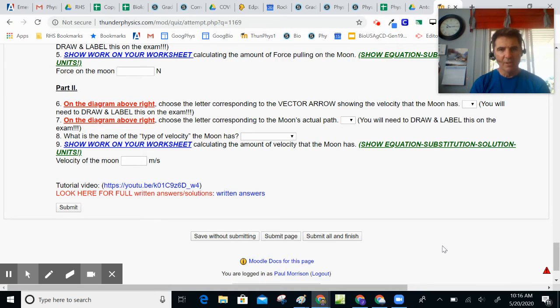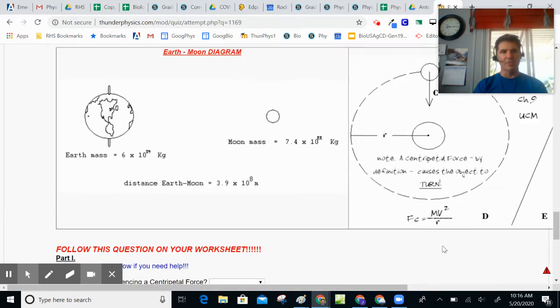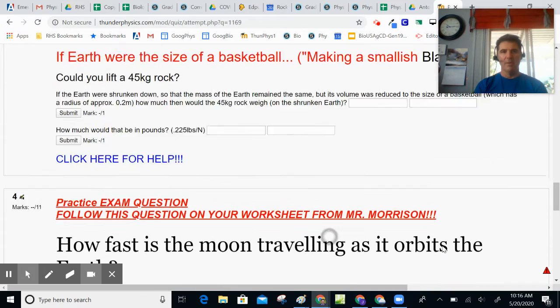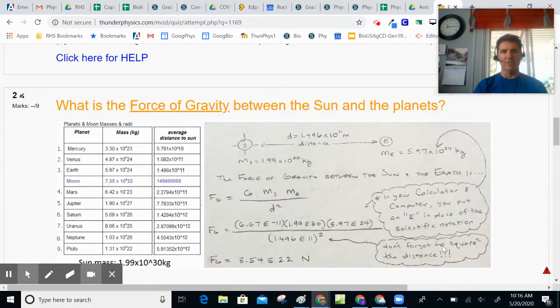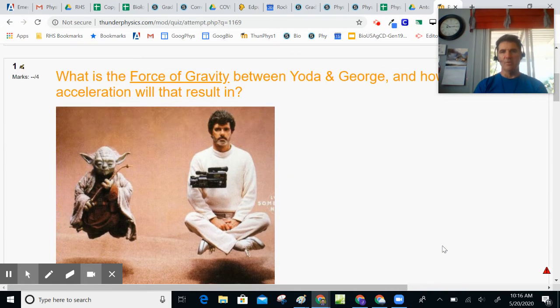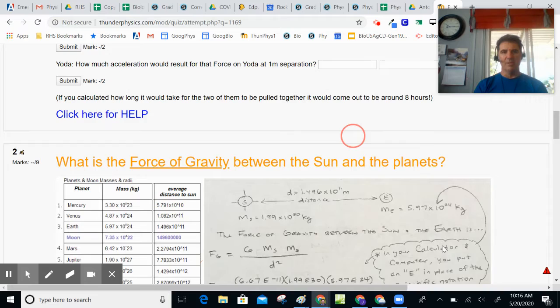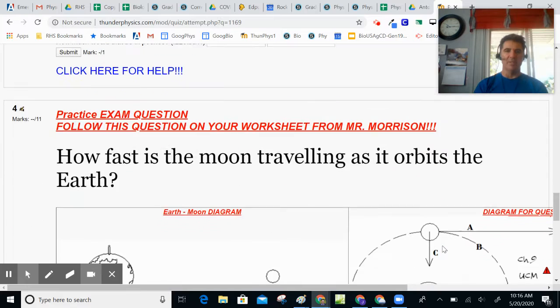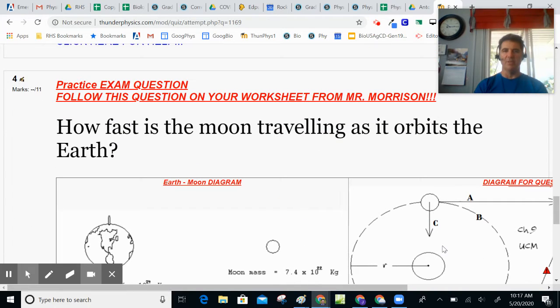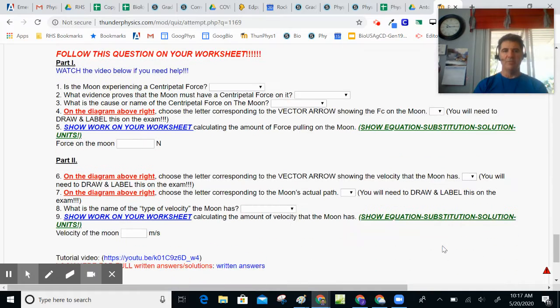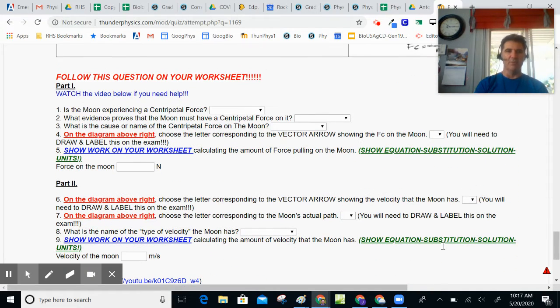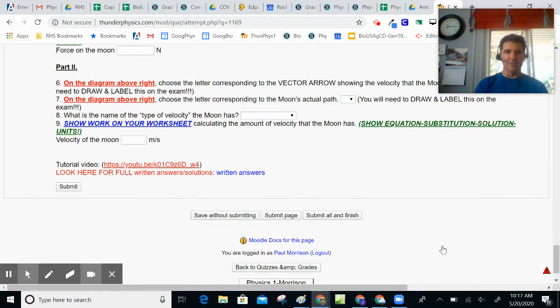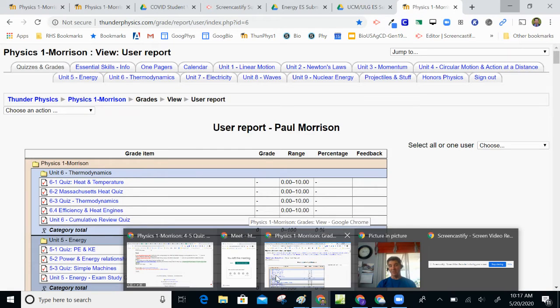If you look at that question, this is the last question on this sheet, question 4. These ones do not apply so much to the part that you're struggling with. These ones apply to the first part, which you got right. What you're struggling with is how fast is the moon traveling as it orbits the planet. If you scroll down, it says, watch the video below if you need help. There's a tutorial video and there's written answers. So yeah, your answer was smart, clever.